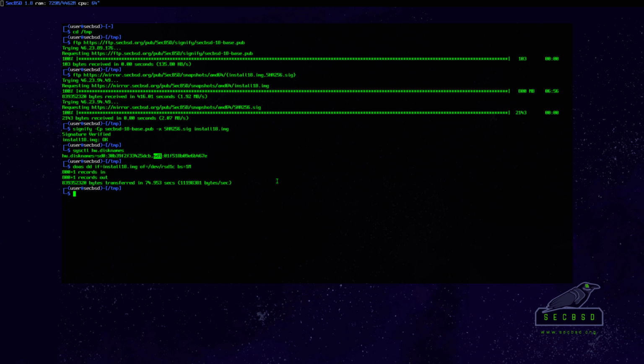Once everything is done, you should see something like what's shown in my terminal. Easy, right? And that's it. You've got your bootable USB ready to install SecBSD.